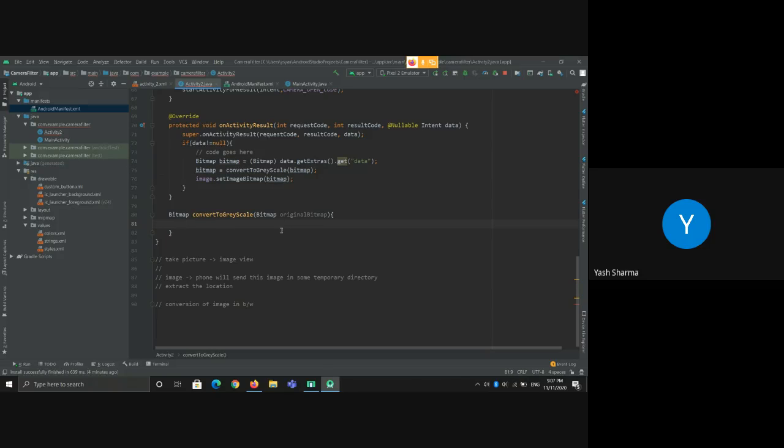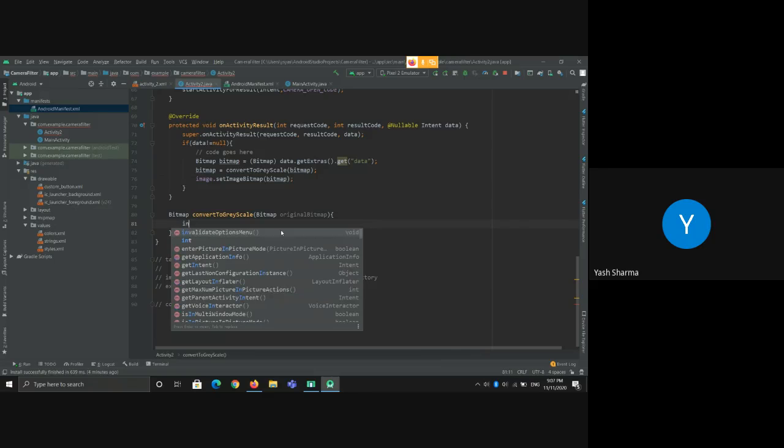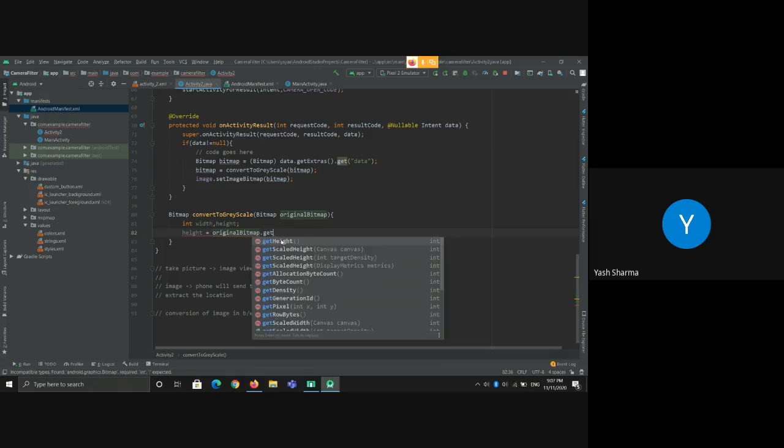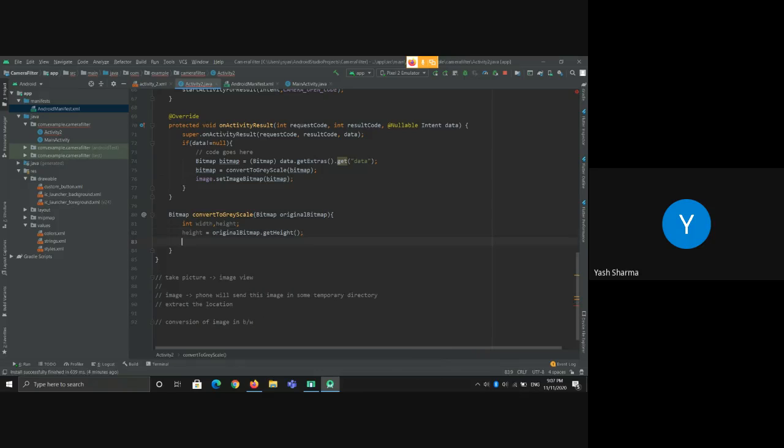So how do we do it? First of all, we'll type two variables. One is width, one is height. You type in height equals, you have to get the height of this original bitmap, so typing original bitmap dot get height. So that's how you get height. In the same way, we'll copy this line.